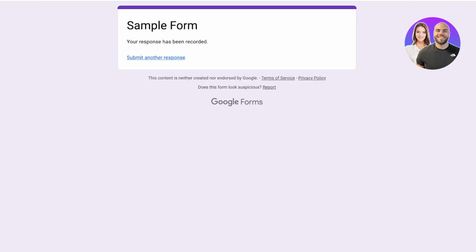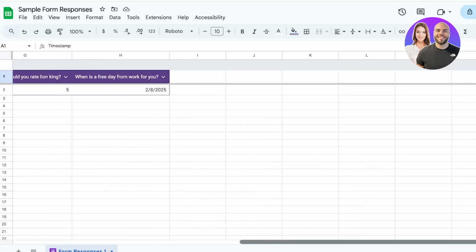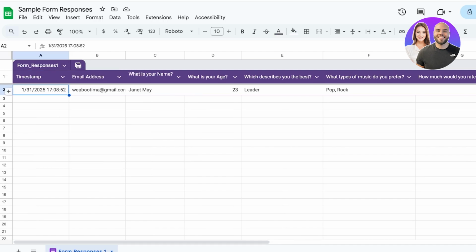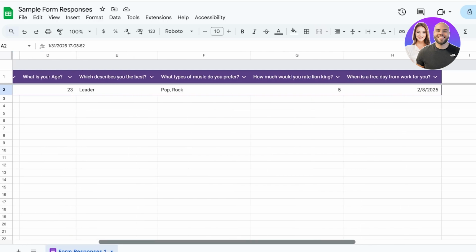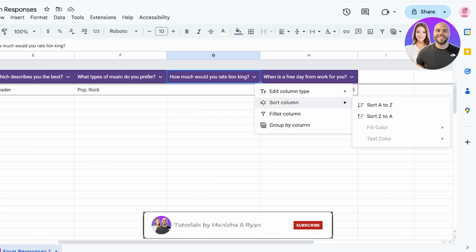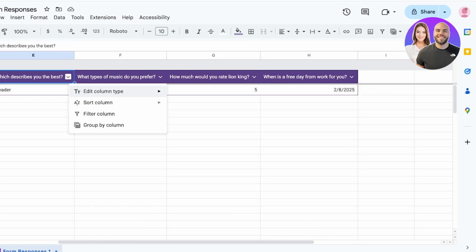And once we've done that, you guys can see the data has showed up in my response form. Now you guys can see this table has been created where the timestamp is added, the email address is added, the name is added, the age, leader, pop, rock, how much would you rate? And if you click on that, you can even edit the column type, sort your column based upon specific characteristics, filter it out, or group it out.